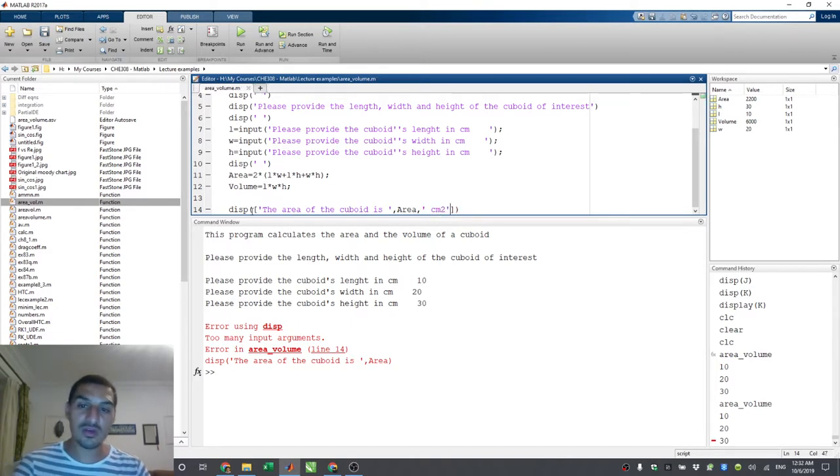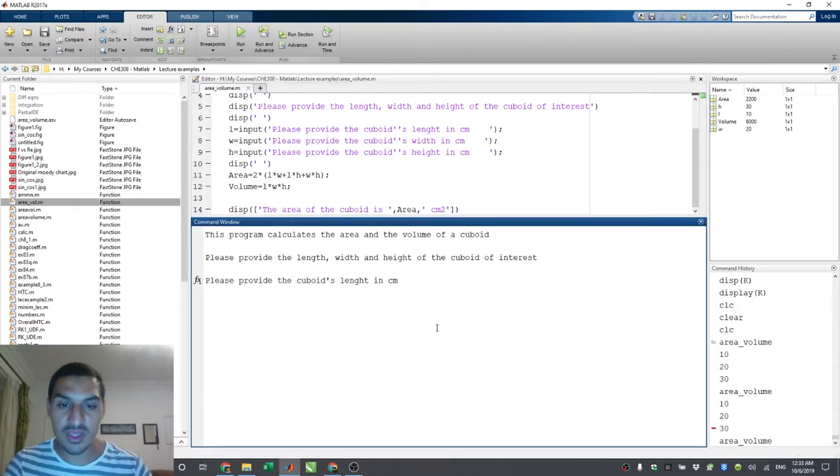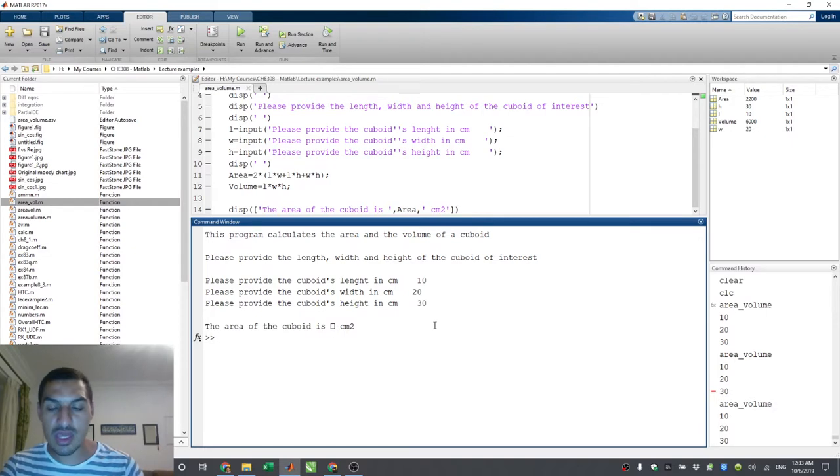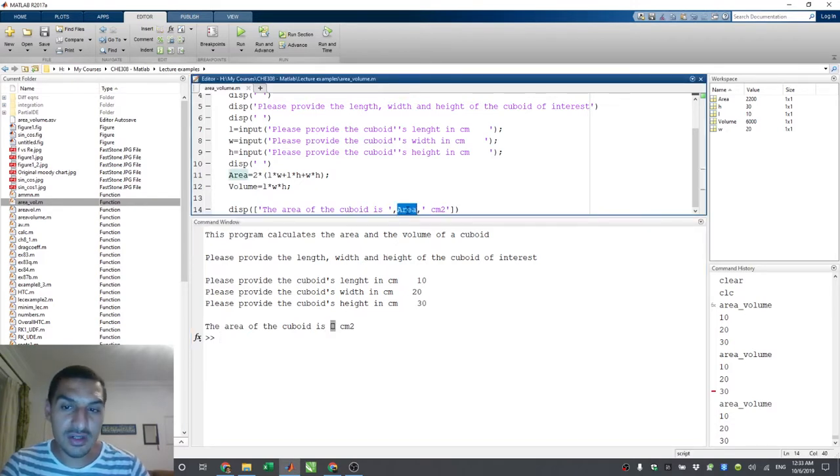So the message that I'm expecting to see is that the area of the cuboid is area, which is 2200 in the previous case, and then centimeters squared. Let's run and see. 10, 20, 30, and then you'd see something very weird. This is a square, it's not the number. And I already have it here, which is the same area as this. The reason this happened is because this function either accepts a variable like the area and displays the value, or a text. And in this case it has a combination between texts and numbers or variables.